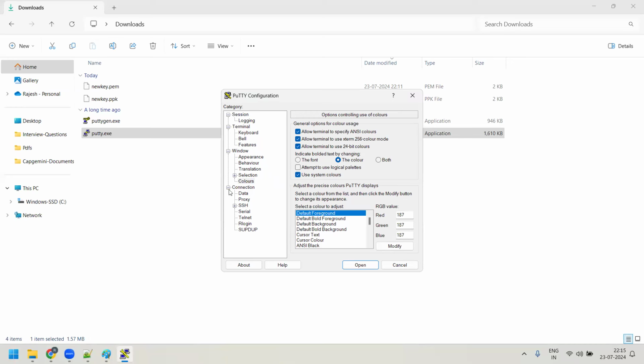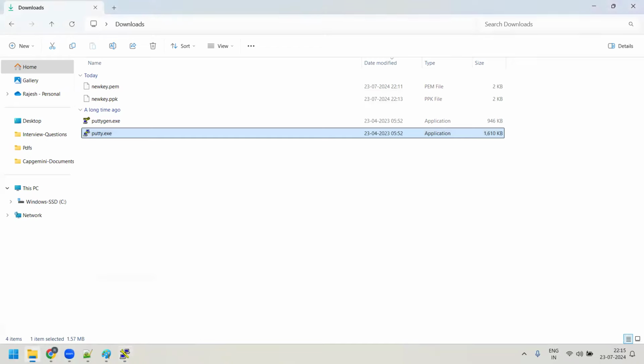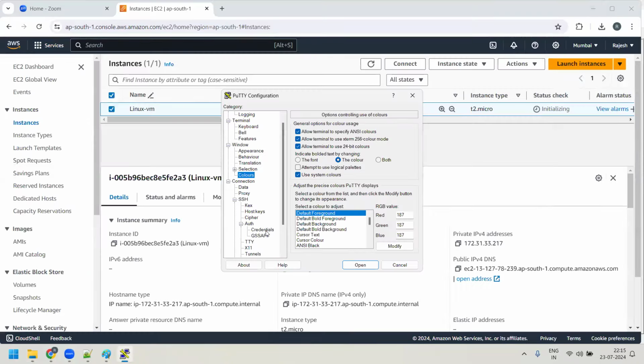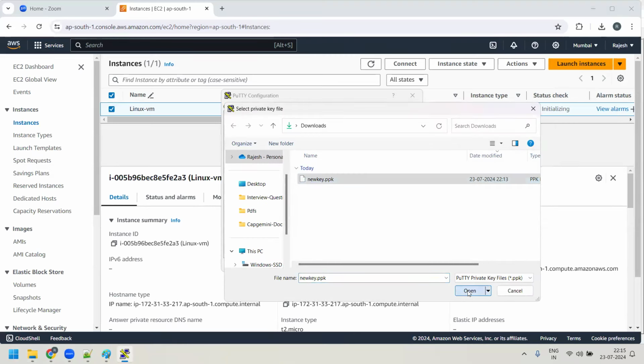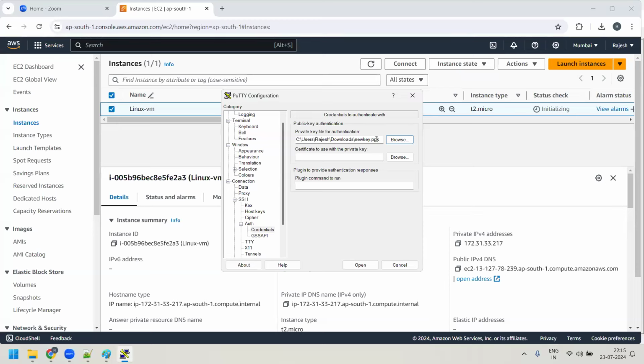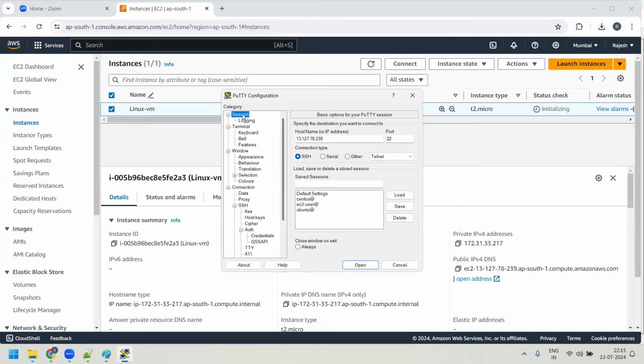And under this connection, you know that you have something like SSH. You can just expand this SSH. You can see that this is something like Auth, expand it, credentials. So it is asking you to provide the credentials. Because we are using this PPK file, you have to repoint this credential to that PPK file. Click on this. Select this newkey.ppk and then say open. So it has already been selected here. And go back over here at the top and you could see that you have given the IP address. Right? This is the minimal settings you have to do.